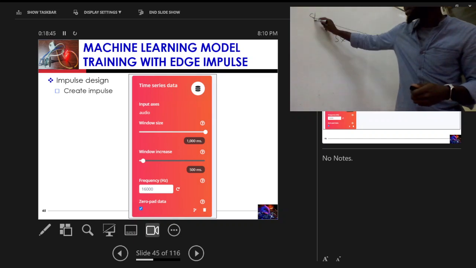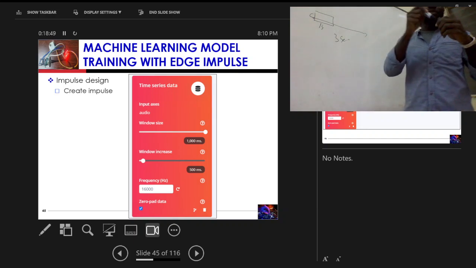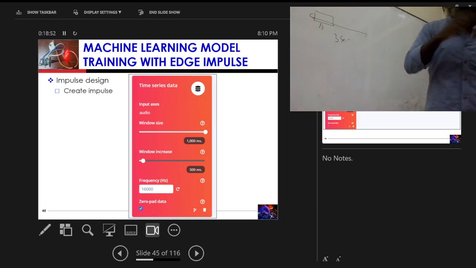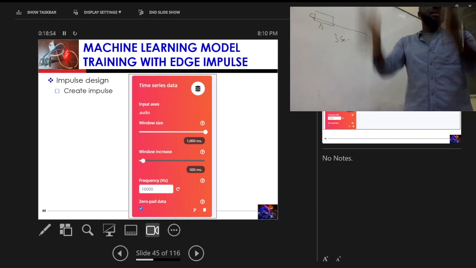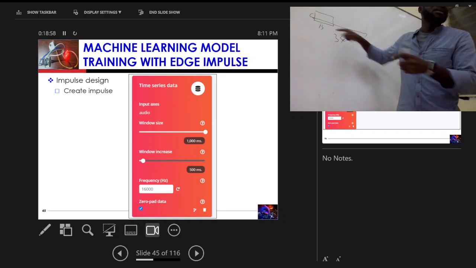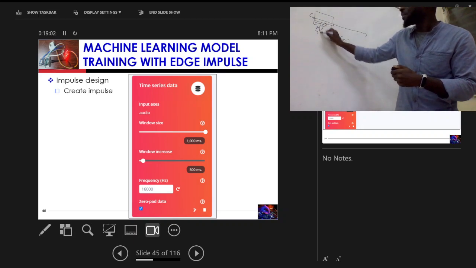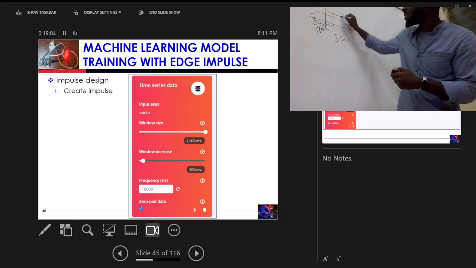So it will first of all pick 1 second. Let's say here's 1 second. After that, it will have to move. So the window increase is how much to move and then pick another 1 second. Because it has taken 1 second from here, after that it moves, let's say 500 milliseconds, and picks another 1 second.